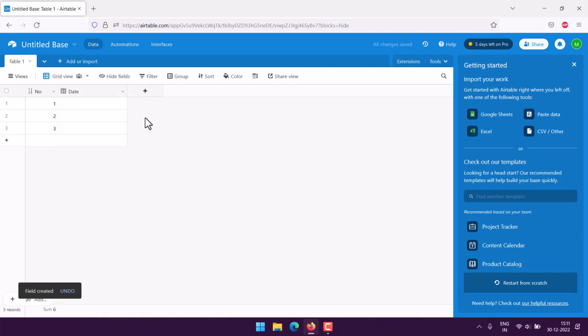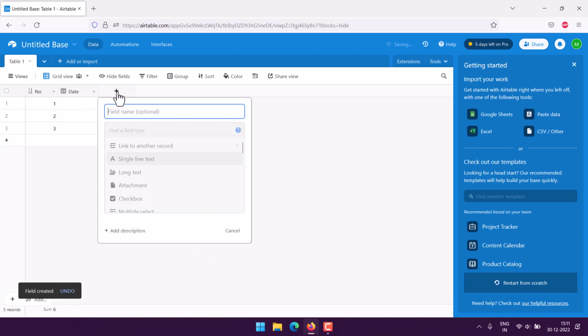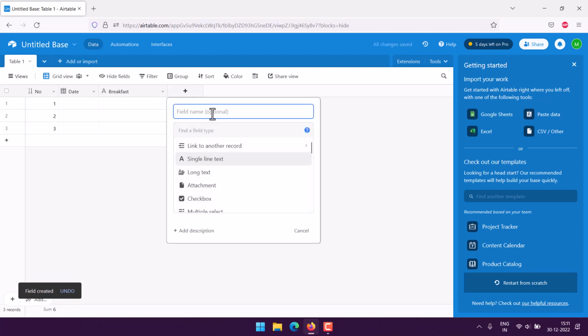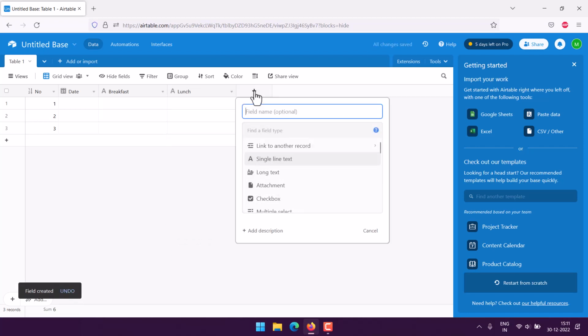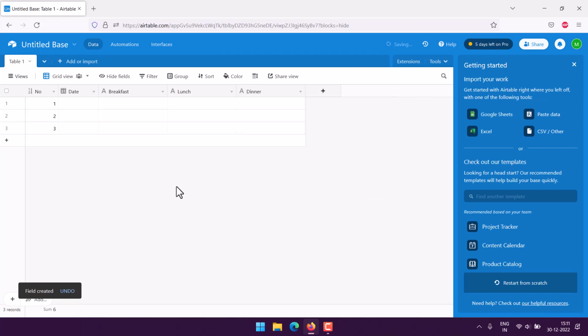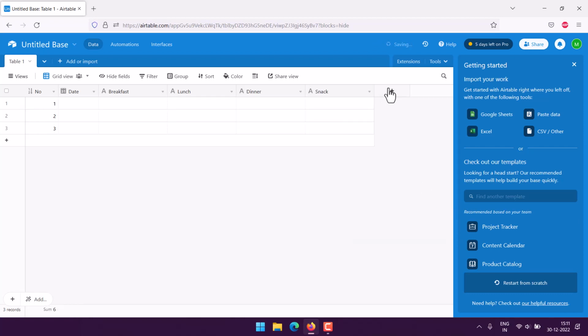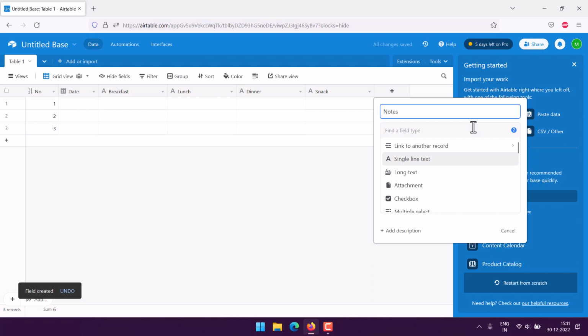Now the next thing is you will have to create the different time slots. We will use the first slot to be, say, breakfast, and then create field. Then we choose lunch with single line text, then we choose dinner, again single line text. And if you are running, say, a daycare or so, you can include snack. Then make sure to also add notes.